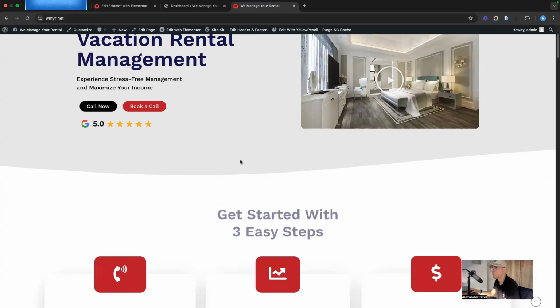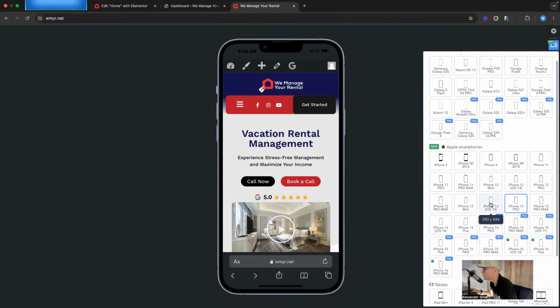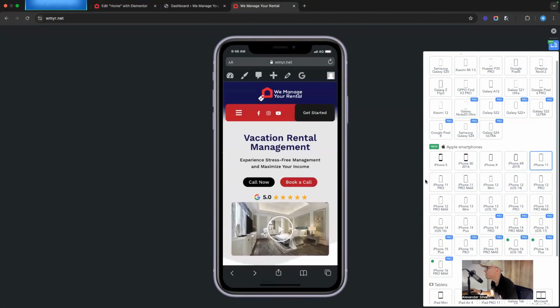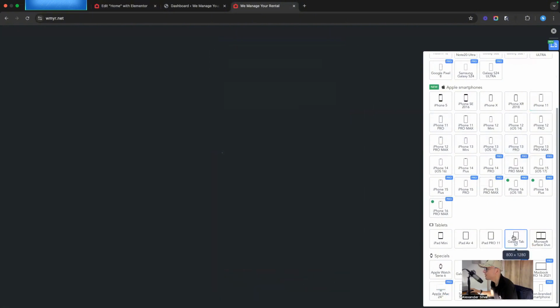Okay, great. So far, so good. On desktop, it still looks good. Now let's go ahead and try iPhone 11. Okay, great. So iPhone 11 still looks good. Now let's go ahead and try a Galaxy tablet.